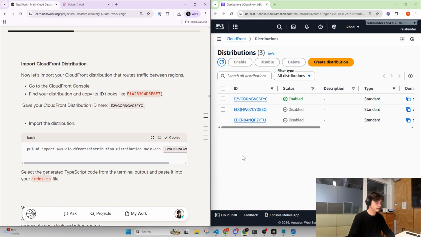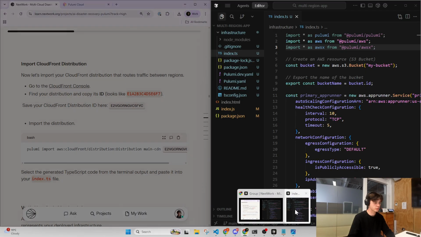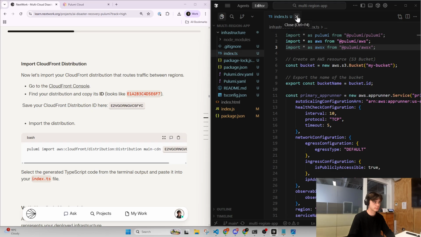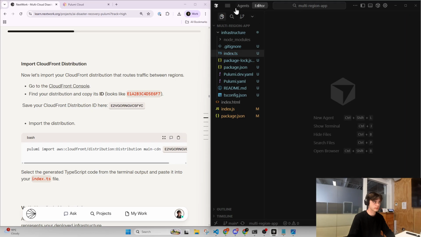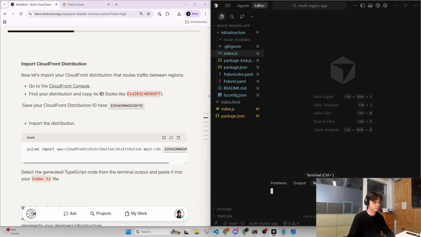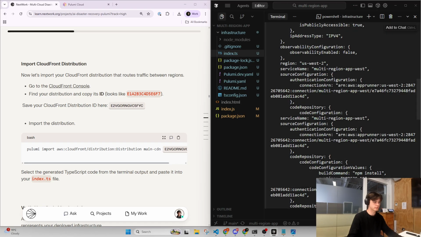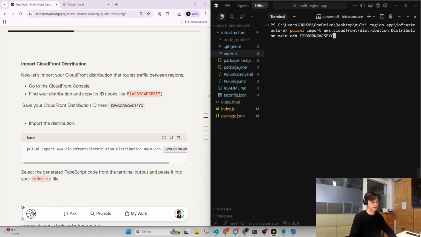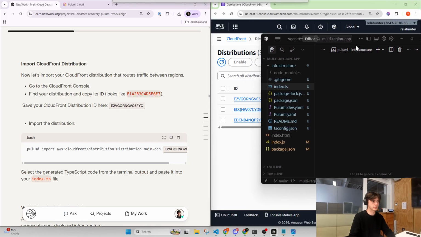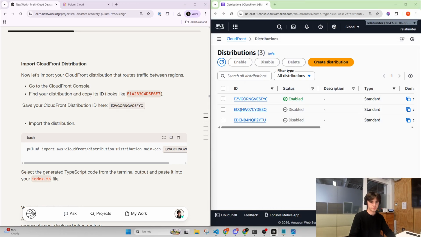and then we will import this distribution as well. Just close that for now. Clear this and then import that. This can take a minute to run through and do, but that's all good.